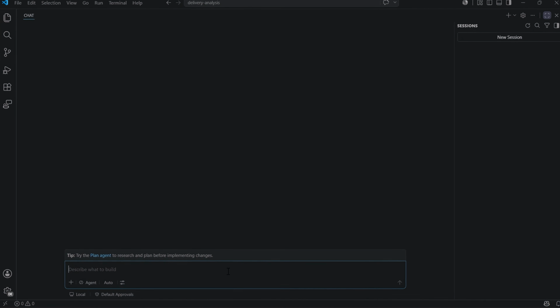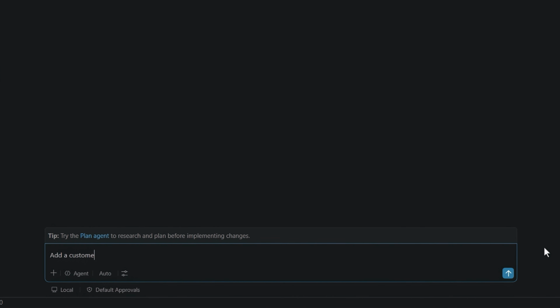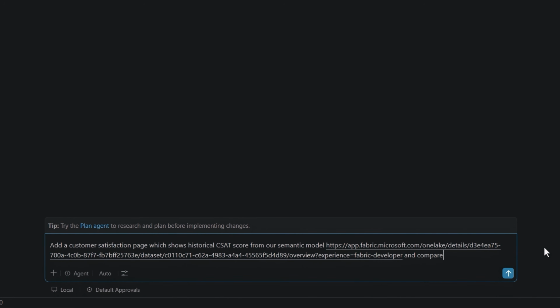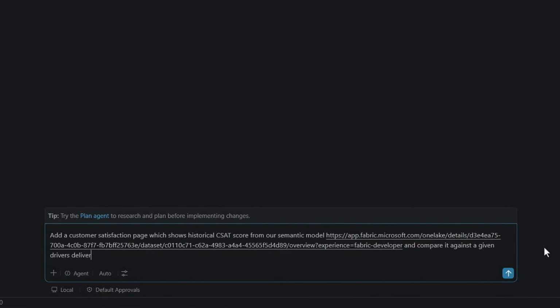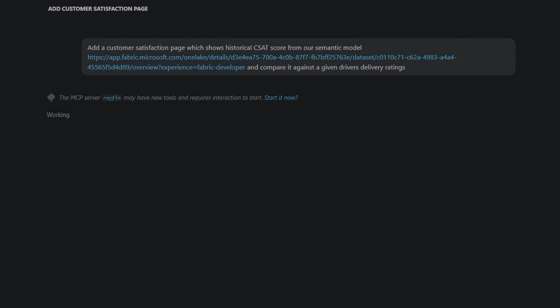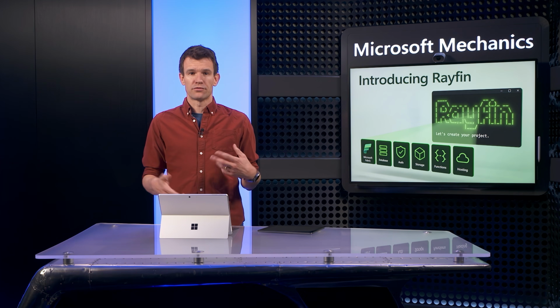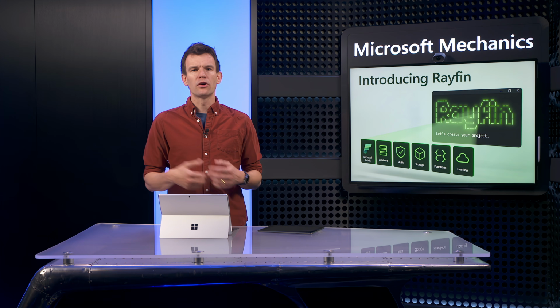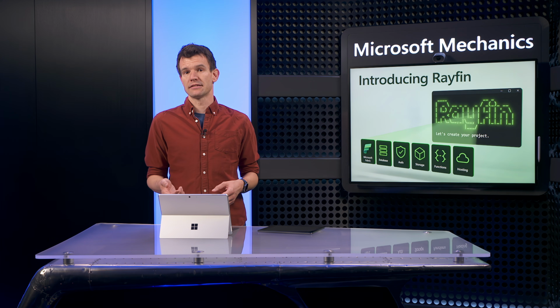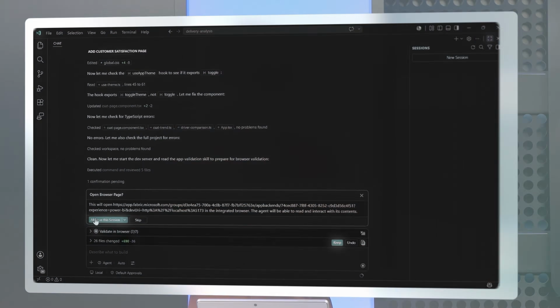Now, we can also add pages to our new app using Copilot. Here, I want to add an insights page. So I'll prompt, add a customer satisfaction page, which shows historical CSAT scores from our linked semantic model and compare it against a given driver's delivery ratings. The important detail here, I'm pointing it straight at our Fabric semantic model, so it's using a pre-existing and trusted business model. This process will run for several minutes, creating and executing a plan and querying our semantic model for what it needs. To save time, I'll jump back in near its completion.